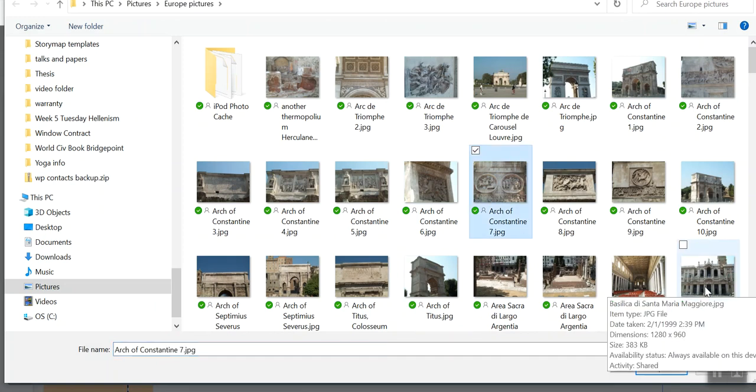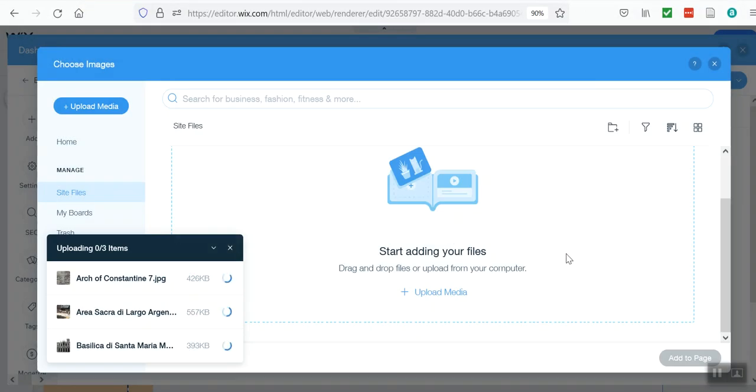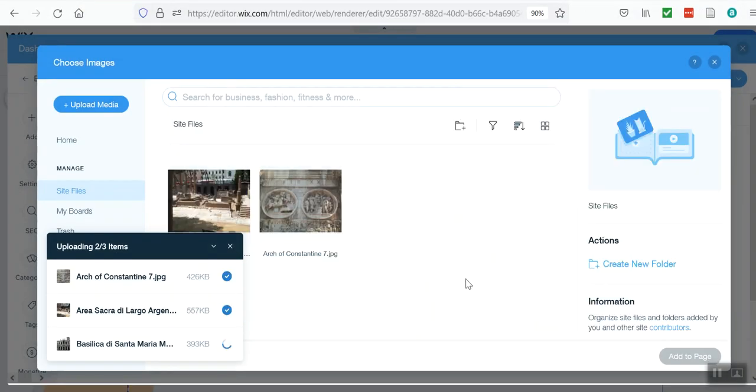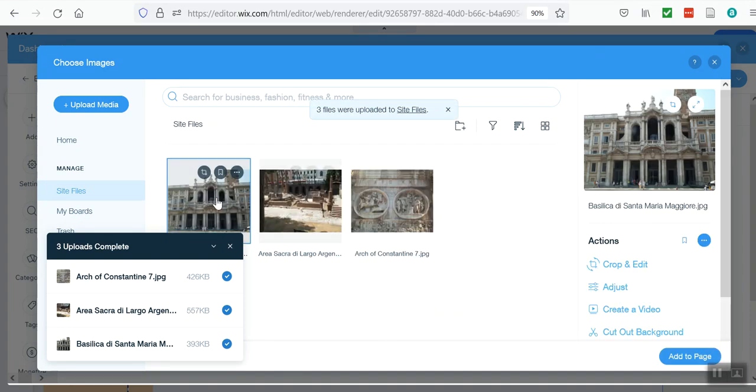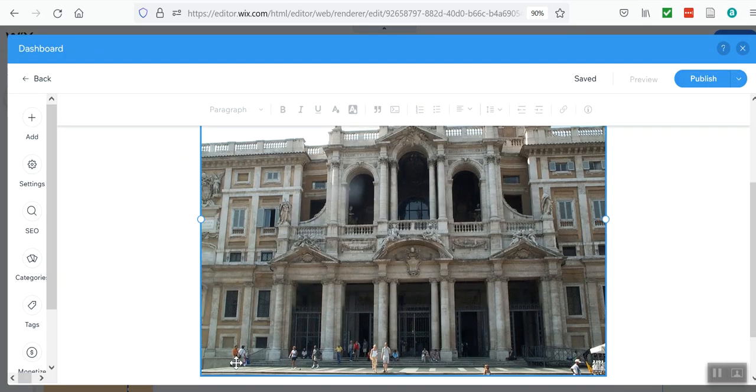So I'm going to add 3. So it's going to upload them, and then I can pick, it's uploading the third one. Say if I want this one, and you can see the little button down here, add to the page. Let me just add this to the page. Okay, so this is a famous church in Rome.